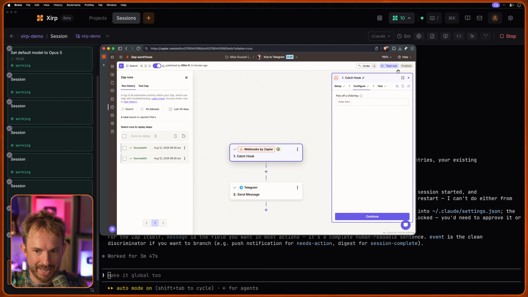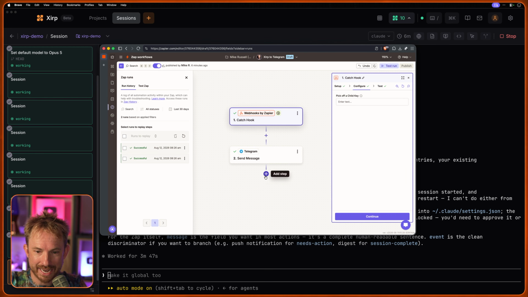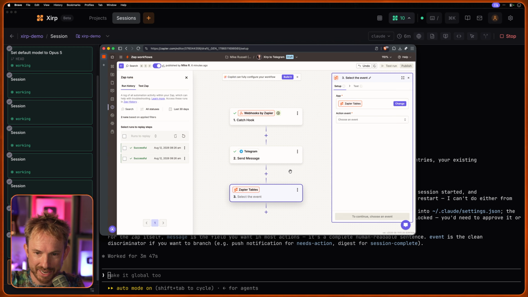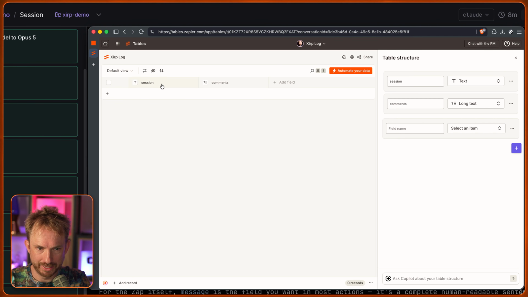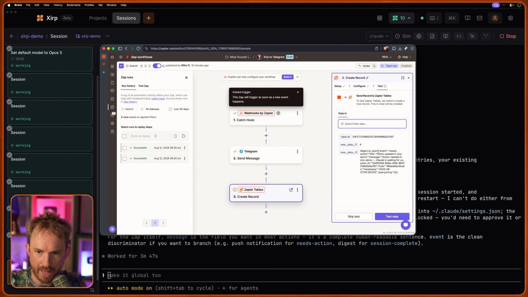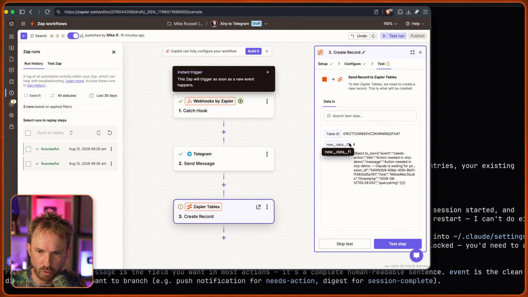So it doesn't just have to stop there. I could actually go ahead and edit this Zap, go on and add a third step, and of course we'll use the wonderful Zapier tables here. We can create a record. I've created this Xirp log Zapier table that can log the session ID and any comments I need. So let's go ahead and map in the session ID and also the output from the log. And there it will all go straight through with the session ID and all of the data that's sent to the webhook. So I've got full visibility on everything happening inside Xirp, no matter where I am.